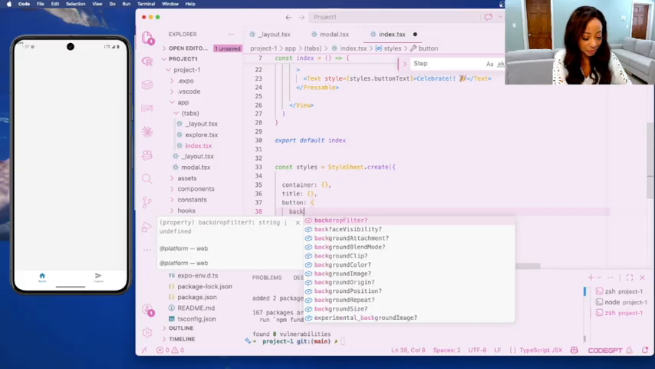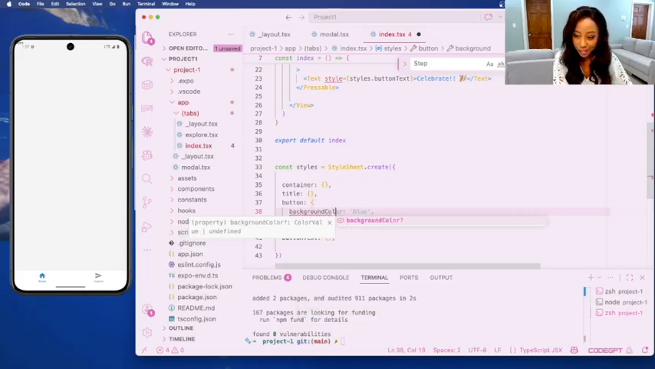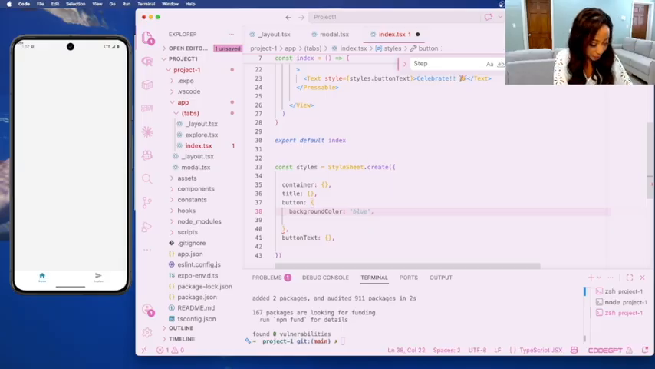So we're going to type background color, colon, open quote, hashtag FF69B4, close quote. And it is a beautiful magenta color. How wonderful.